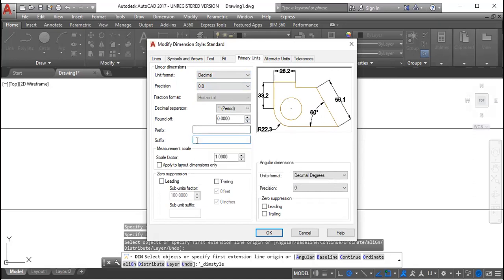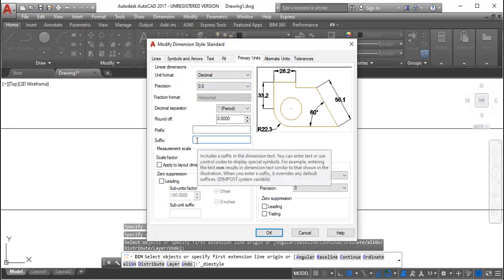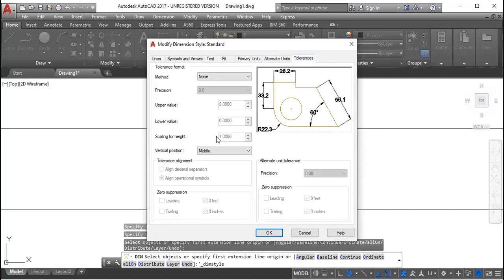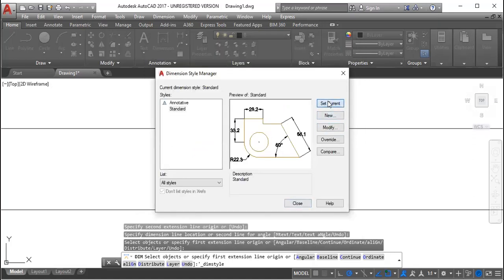So if you do suffix, that means you can type millimeter or whatever you want to put after the dimension is displayed. So this is scale factor here, 1. And then alternative units can be, then these tolerances. Tolerances is the degree of variation on the unit you select. So now let me set current and see whether it will take effect.